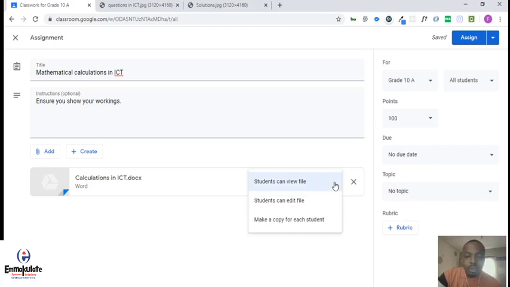If I don't want the student to tamper with the question, for example if I'm giving a theoretical question, I can say I don't want them to edit this file. But if it's an OBJ, objective, and the student might need to tick or mark or do something, I can click on students can edit file. And the last one, make a copy for each student, means students will have to do something on each copy, so calculation in ICT will be in their individual Google Drive. But for this one, let's just call it students can view file, right? Because they will have to show their working.